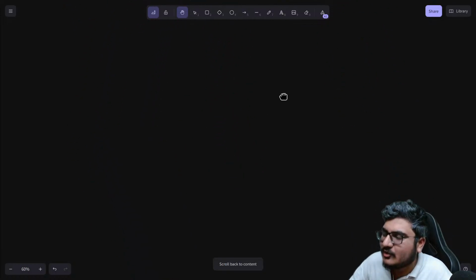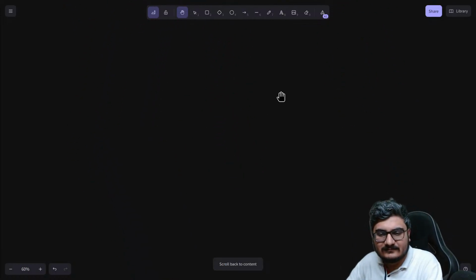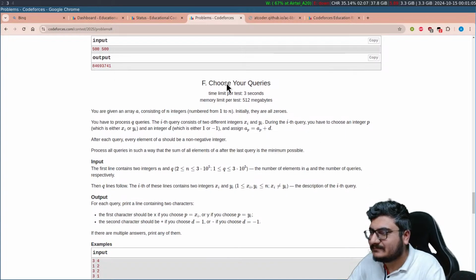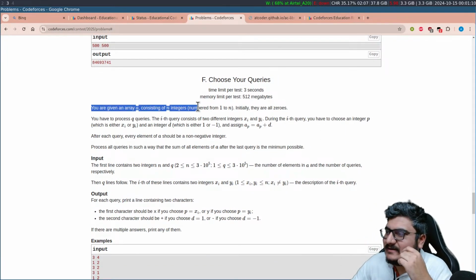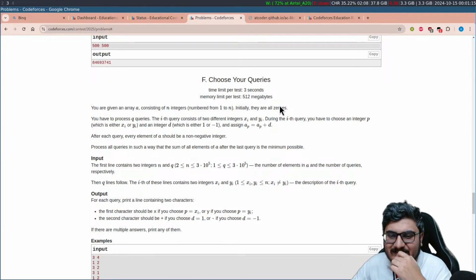Okay, I will probably move on to problem F. Choose Your Queries. You are given an array A consisting of n integers numbered from 1 to n. Initially, all of them are 0. You are given Q queries. The ith query consists of 2 different integers xi and yi. During the ith query, you have to choose an integer p which should be equal to xi or yi, and an integer d which is either +1 or -1, and change that element by doing +1 or -1.